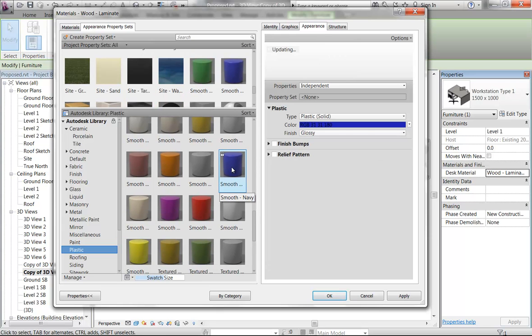Yeah, smooth navy. Yeah, that's better. All right, so I've got here a simpler plastic which doesn't use an image. And so when you're setting your materials, is it obvious to you that some of them have fairly simple settings and then some have a more complex setup using an image, like the one I just started with?